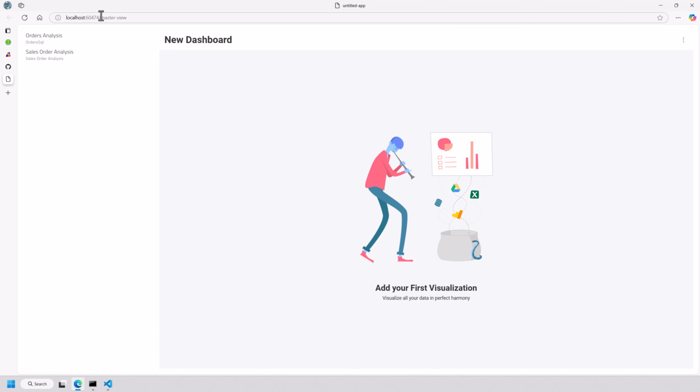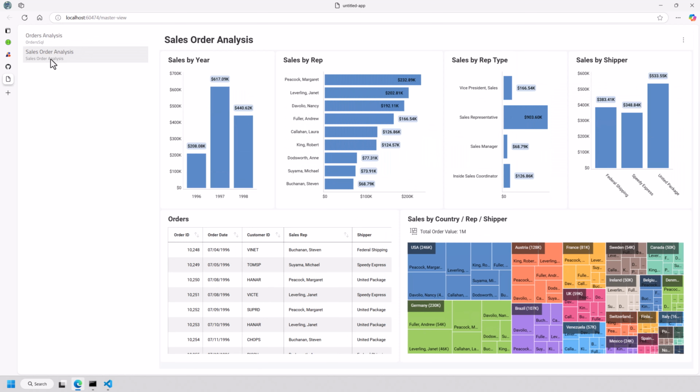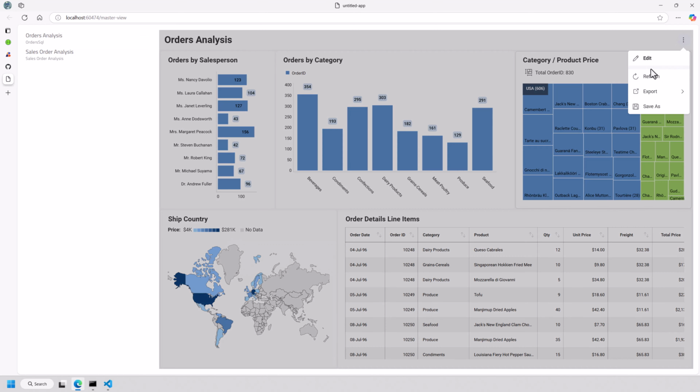So here we are running localhost 60474. I'll select order analysis. That pops up. There's my sales order analysis. So both of these dashboards come up as expected. All of my features are here.